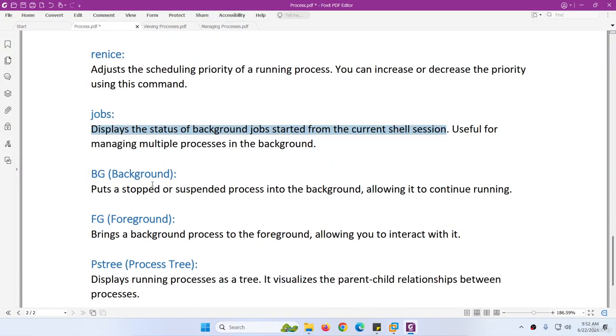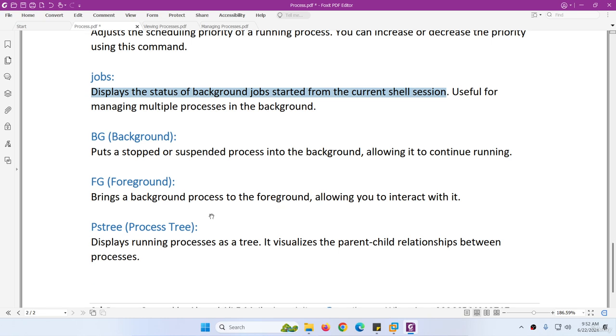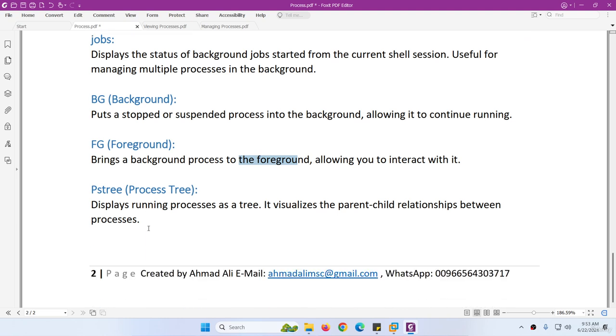Then we have bg, meaning background. It puts a stopped or suspended process into the background, allowing it to continue running. I already told you about this one. And then we have fg, foreground, which brings a background process to the foreground. So you can use bg to send something to the background, or you can type fg to bring it back to the foreground. I showed you an example previously.